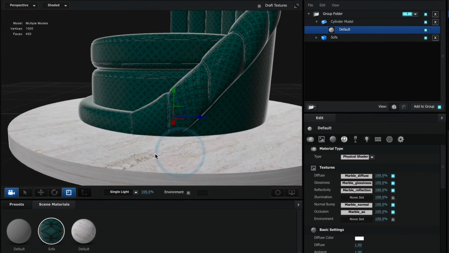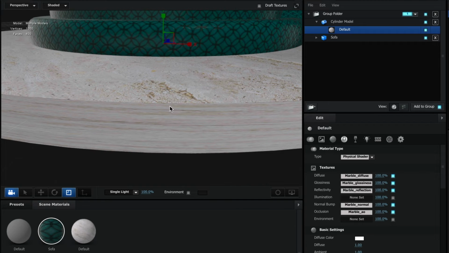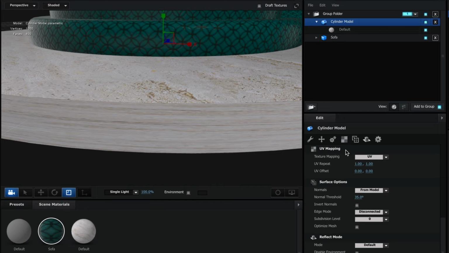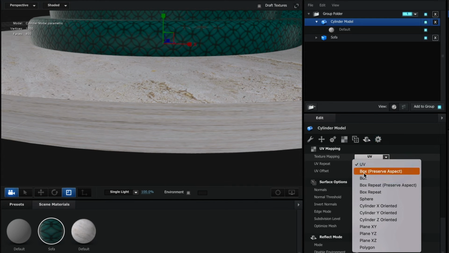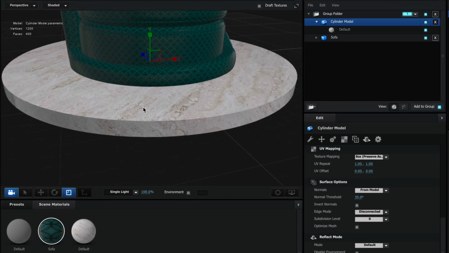However, I can already see a problem. Our material looks stretched. Well, let's fix it. Go ahead and select our cylinder model, and under UV mapping, we are going to change the texture mapping from UV to box, preserve aspect. And there you go. It looks good to me.